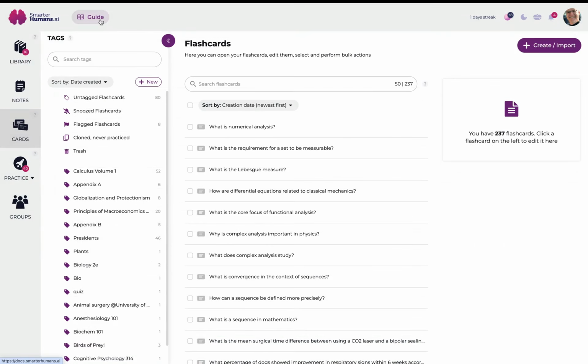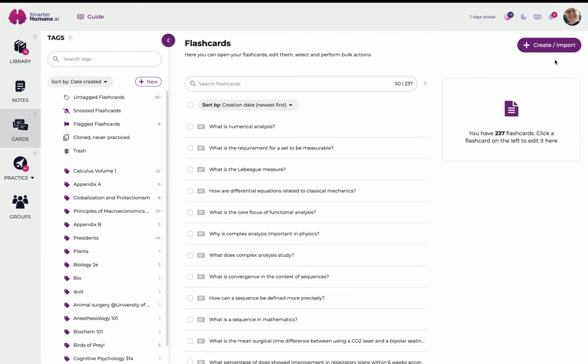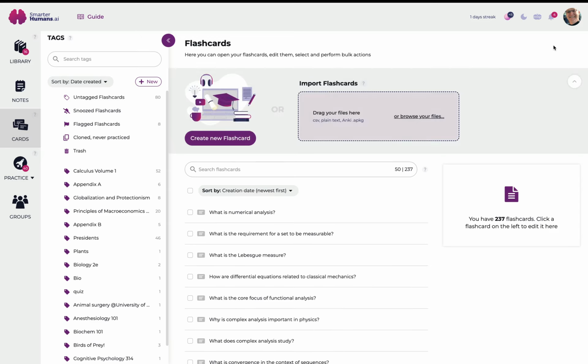We also offer extensive online documentation, including videos, which you can access by clicking the guide button in the header. The card section gives you access to your spaced repetition flashcards, enabling you to perform various actions we'll explore in this video. You can also create new flashcards in the cards section and import flashcards in bulk. When you create flashcards in the cards section, you can manually add source links to web pages and online videos.